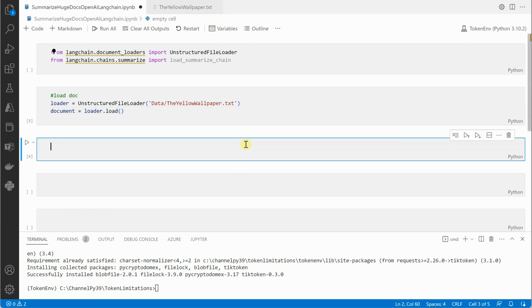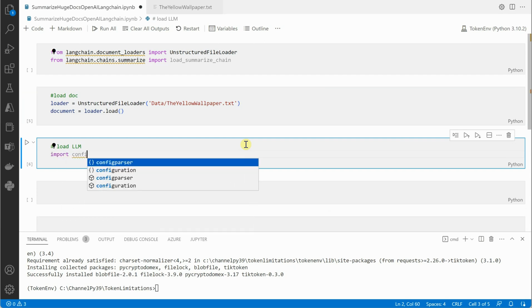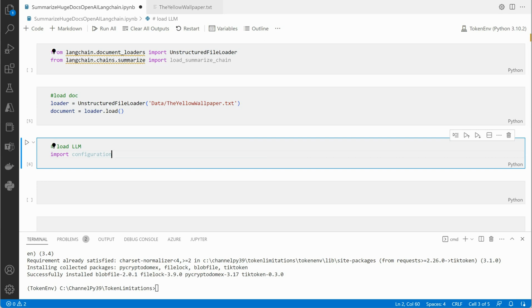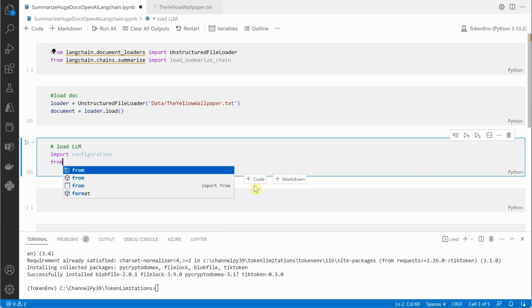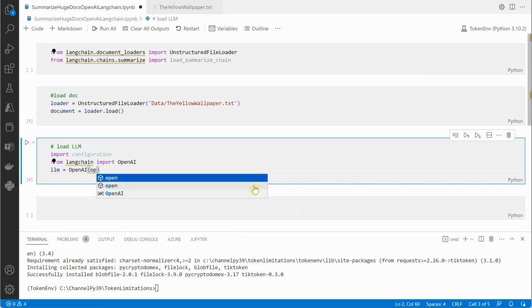Next thing we need is to load our language model. For that, first of all, I will import configuration. This is the file where I have already placed my OpenAI key. If you don't know how to grab this key, I would recommend you watch my previous videos, wherein I have clearly explained this concept. After importing the configuration, I'm going to import Langchain, import OpenAI. LLM equals OpenAI, and here we will pass our OpenAI API key, openai_api_key, and quickly read it from our configuration file.